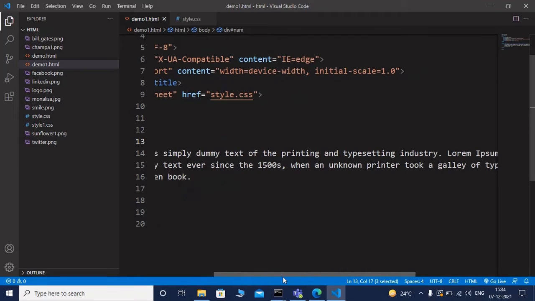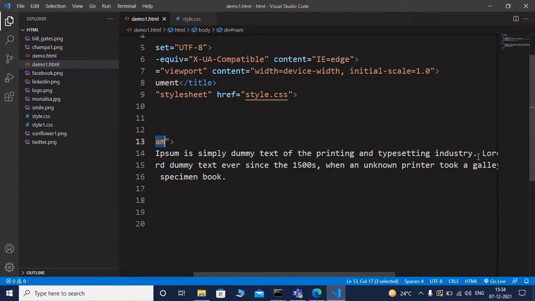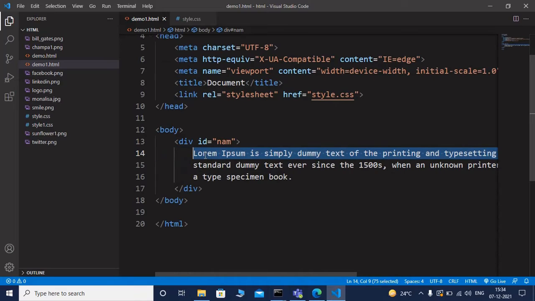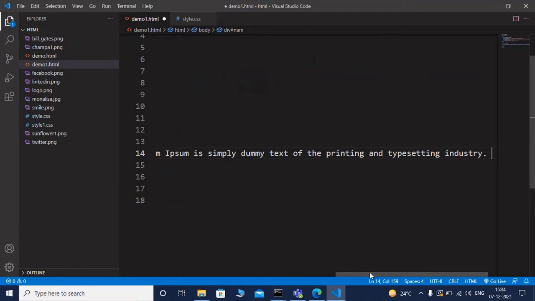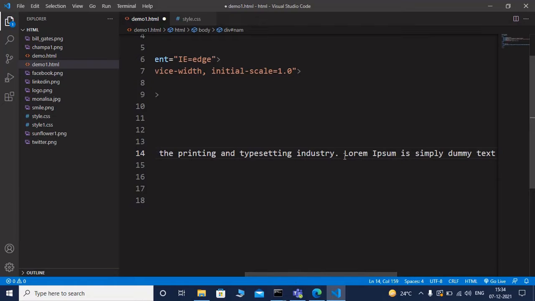In this case, I am copying only this line, copying it and pasting here multiple times.